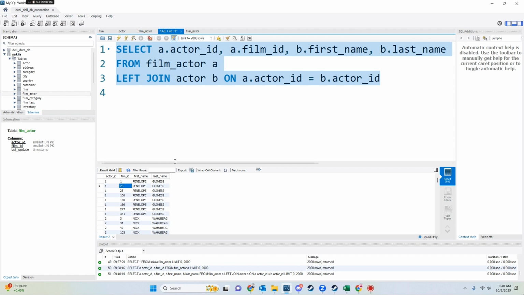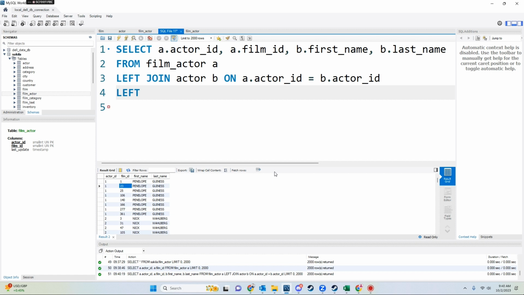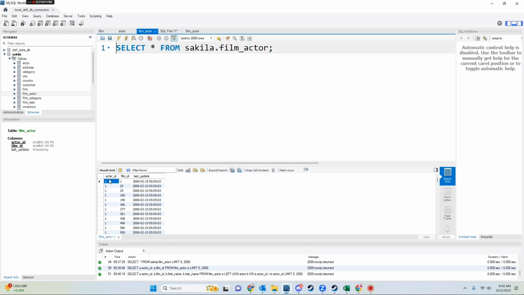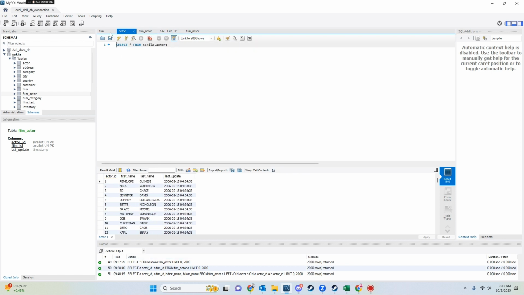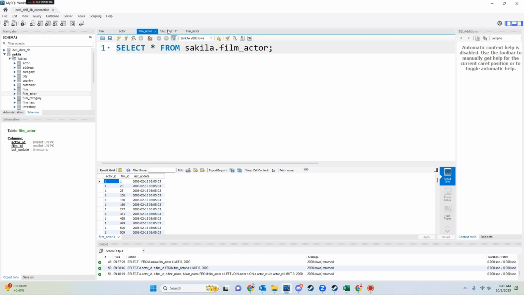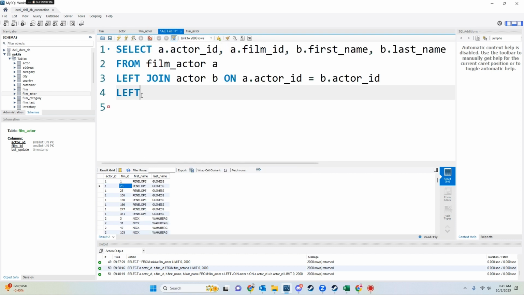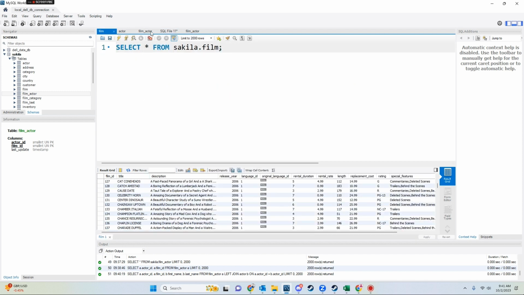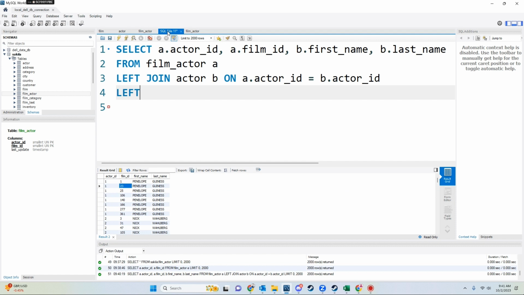Let's take it one step further. Let's get the film name of these films. So actually pause the video. Using what we just did for film actor and actor, try the same thing for film. Again, remember, film actor just creates the relationship between actors and films. Actor gives you the details of the actors, and the film table gives you the details of the film. So can you find a way to join, again we'll use left join, the film table to get the title of the film? Okay, pause the video, figure that out.